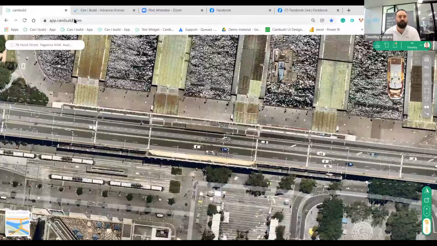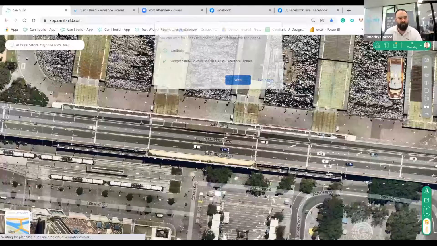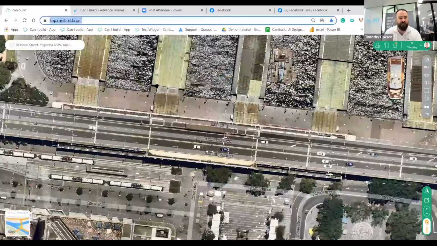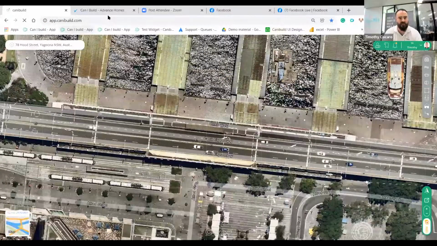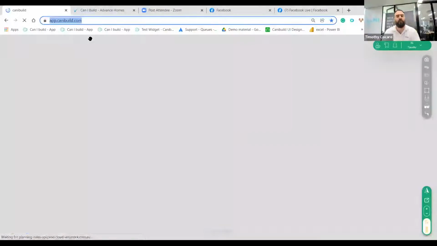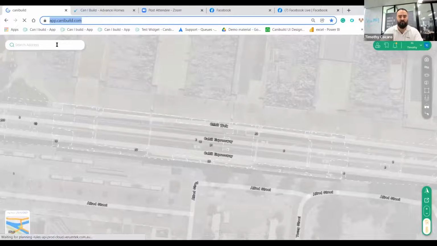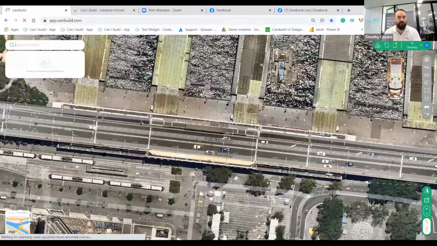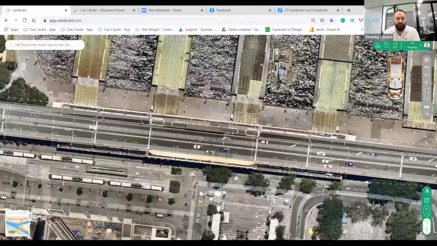Did I load that? Actually, let me go to a different address. I do apologize, I think generally my internet's going quite slow because it's not just this side of us, poor Advanced Homes, so it's nothing against them, it's just myself. All right. Let me just go to a different address just to keep things interesting. So, 287 Blacktown Road, Seven Hills.